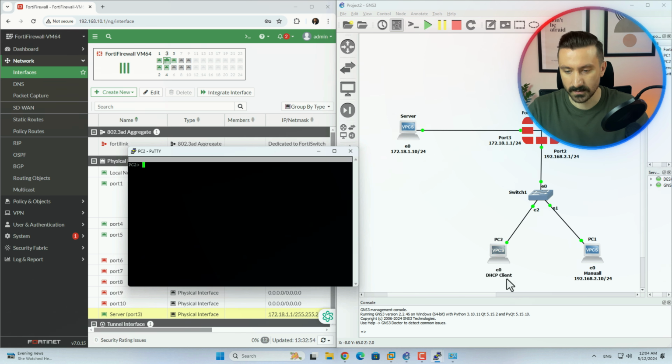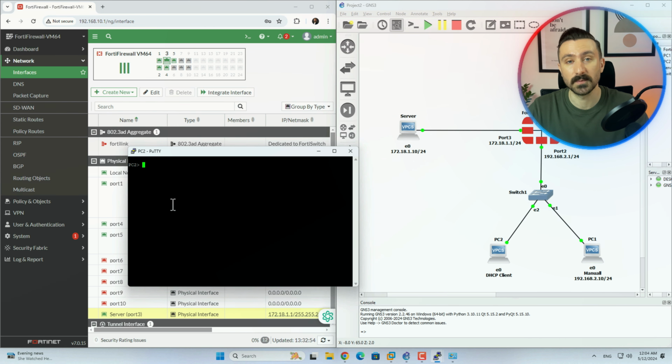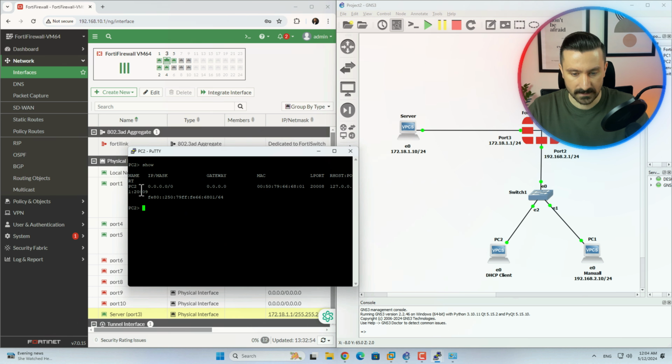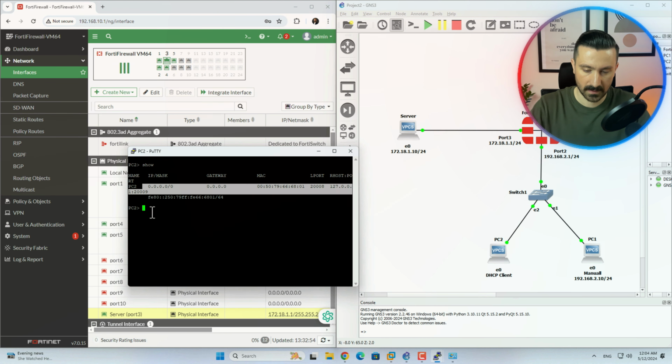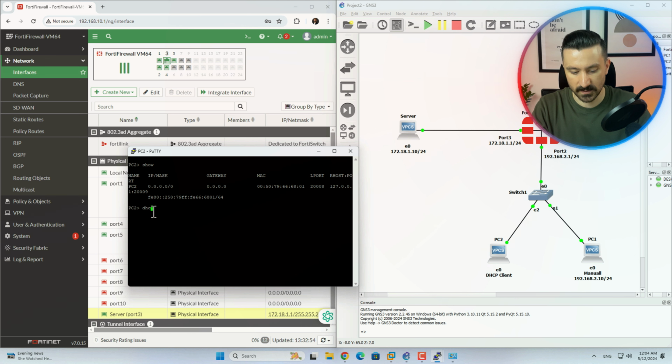It was supposed to receive its IP from the DHCP server. To get its IP, we use the DHCP command. Excellent. It receives its IP correctly. Okay, now let's ping its own gateway.